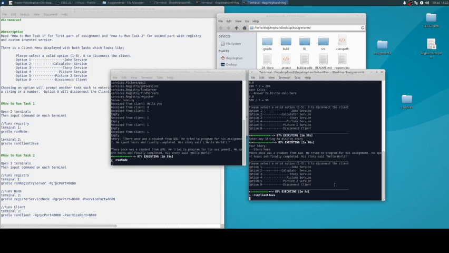And let's go ahead and choose our next option, which is 4, which is going to be our custom service here. So I chose to use some ASCII art.